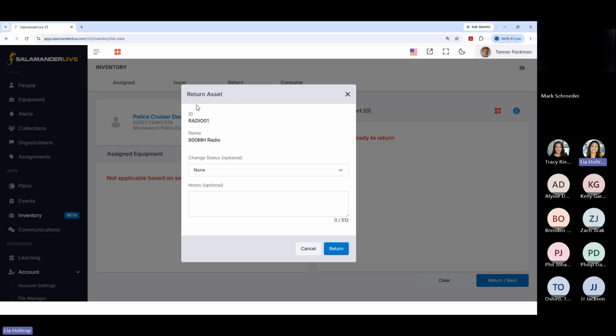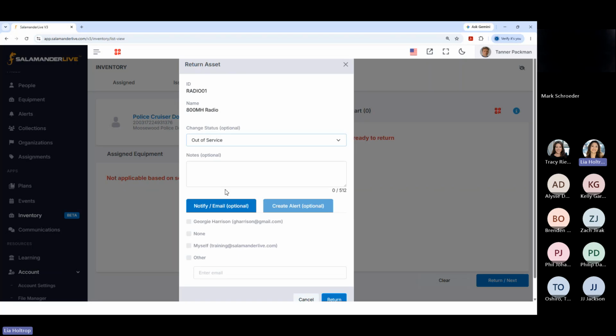But in this case, you'll see on the return asset side, there is a change status option. So the only time that you'll see the option to create an alert is when you change the status to out of service, missing, or being serviced. So this is what I was talking about, what triggers an alert notification: a status change. So if I put this out of service, you're going to see I can put notes on why I'm marking this as out of service with this return.